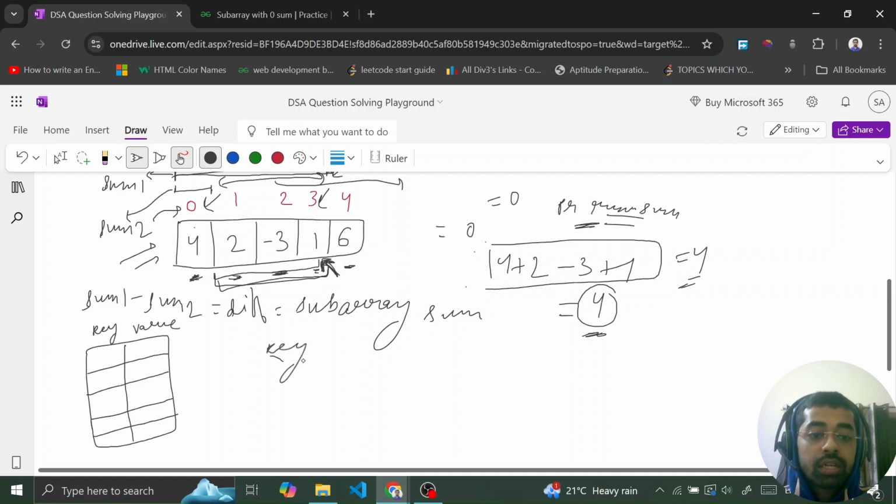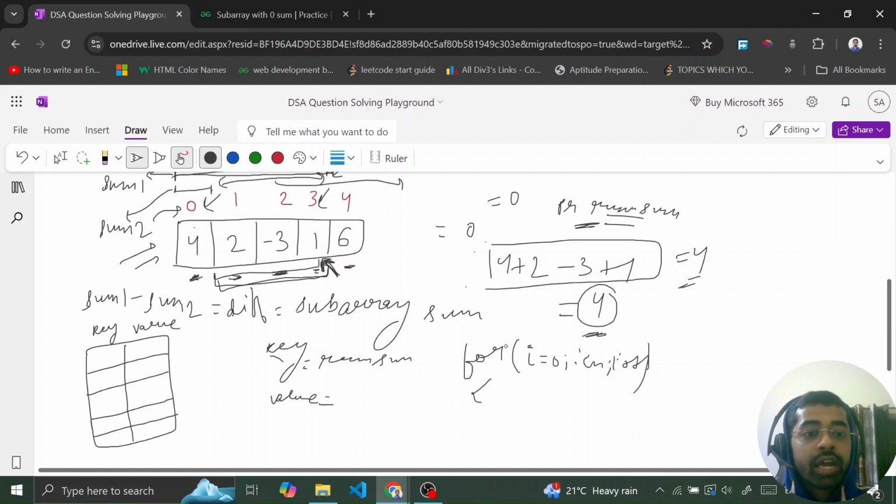Here the key is the running sum, that is the running sum at each and every point. And what is the value? The value is just the counter of how many times the running sum has occurred. If I loop over this array, I will have a for loop: for i equals 0, i less than n, i plus plus. I will have a running sum which will initially be 0, and inside that, running sum plus equals arr of i.